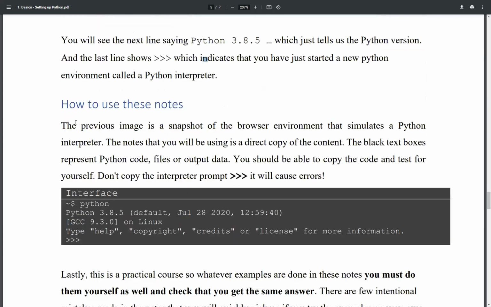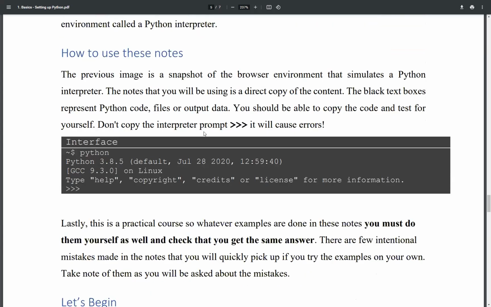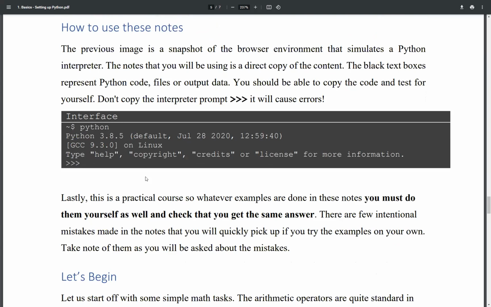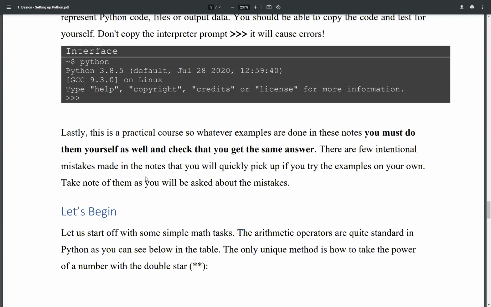Right, importantly, how to use these notes. If you see this block of code in black, then know it's either Python code or files or output data. An important thing about this course is it's a practical course. Whatever examples are done in these code blocks, you must do them yourself, as well as check that you get the same answer.